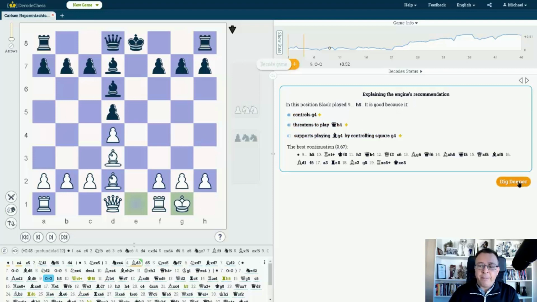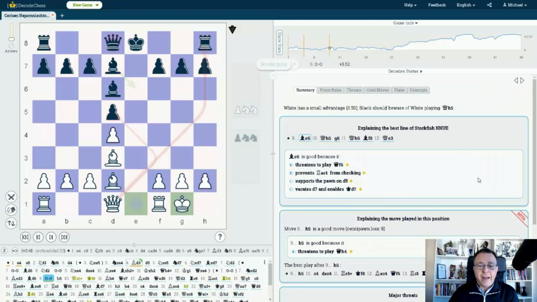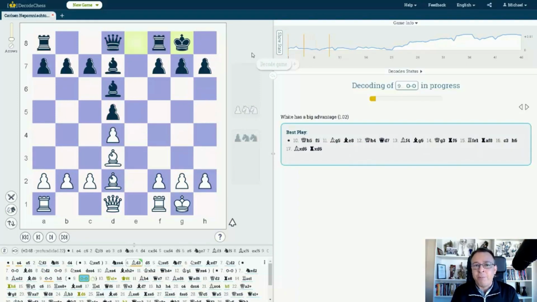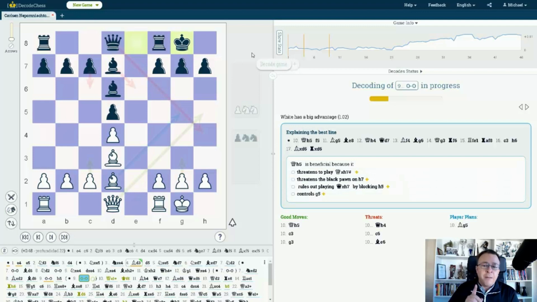Now let's dig a bit deeper here. And as you can see, we have the new "better" function, which is explaining the move played in the position, which might not be the same one as the move we suggest in analysis. So for instance, h5 is a good move because it might threaten to play queen h4 by putting some squares under control. But I think castle is an important moment to decode because h5 is a move that many of you might find a bit strange, moving the pawn where he's going to castle afterwards.